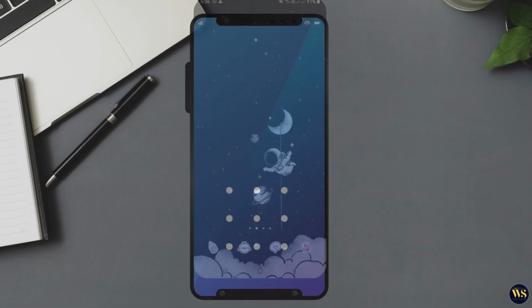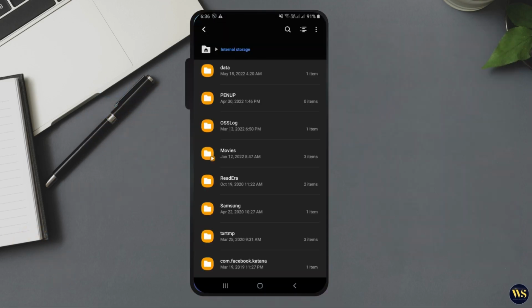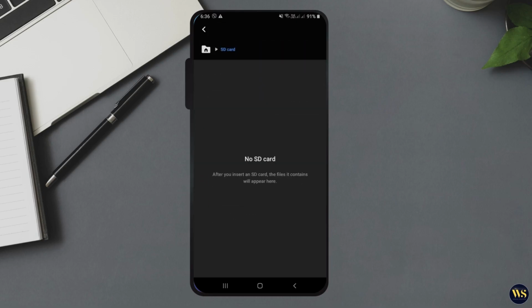For USB drives, you will need an OTG, on-the-go, adapter to connect the USB drive to your phone. Once connected, you can move files by accessing the USB drive through the Files or My Files app. External storage can be a great way to offload large files and keep your internal storage free for everyday use.